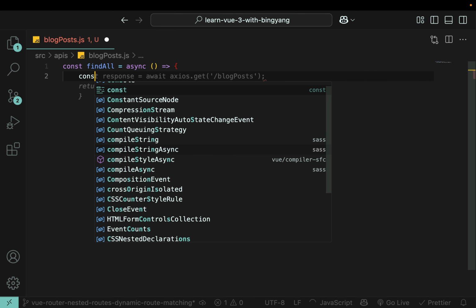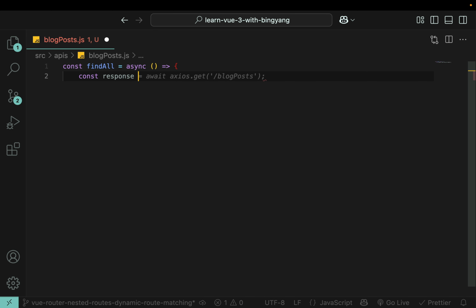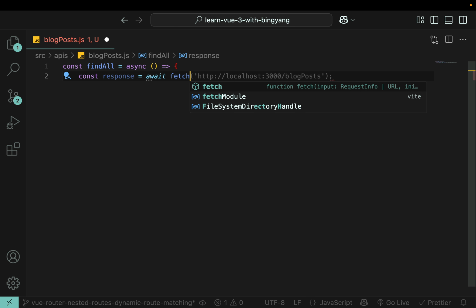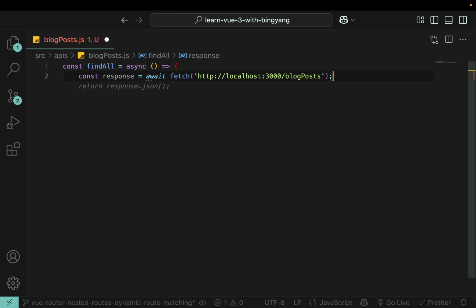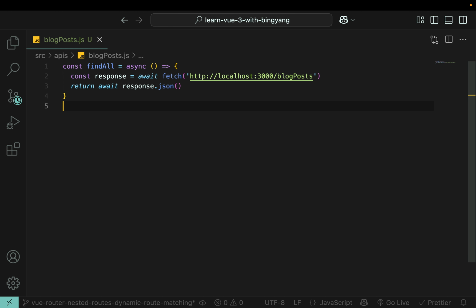And here, let's define const response = await. I'm not going to use Axios. Let's just use the fetch API. This is great. And return await response.json. Good. So this function will make an HTTP request to this endpoint and get a list of blog posts back.